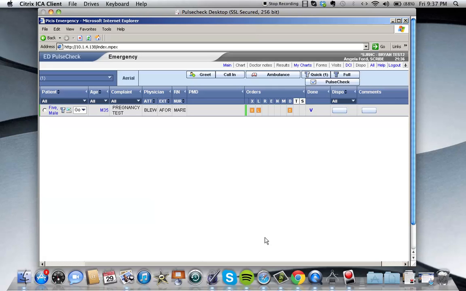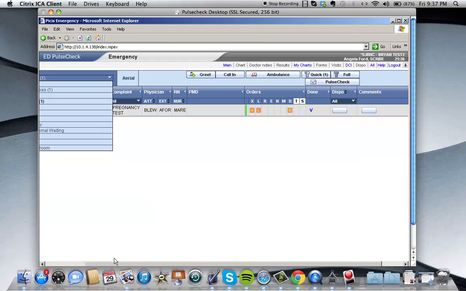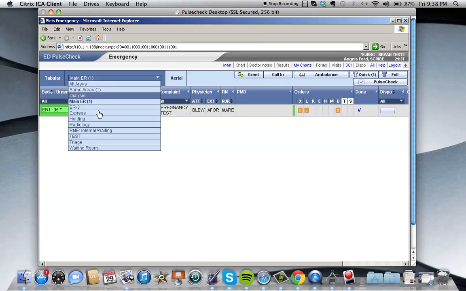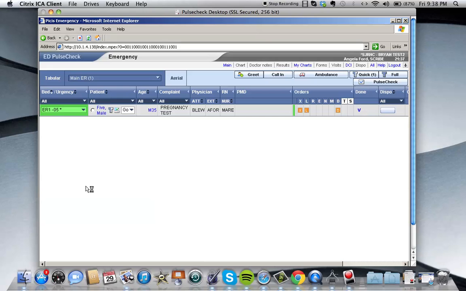There are also many different views that you can use. You can see that right up here. You can see patients in ER3, Express, the main ER, so you can determine which view is appropriate so that you're only seeing the patients that are pertinent to what you're doing versus being overwhelmed with a lot of extra external information.